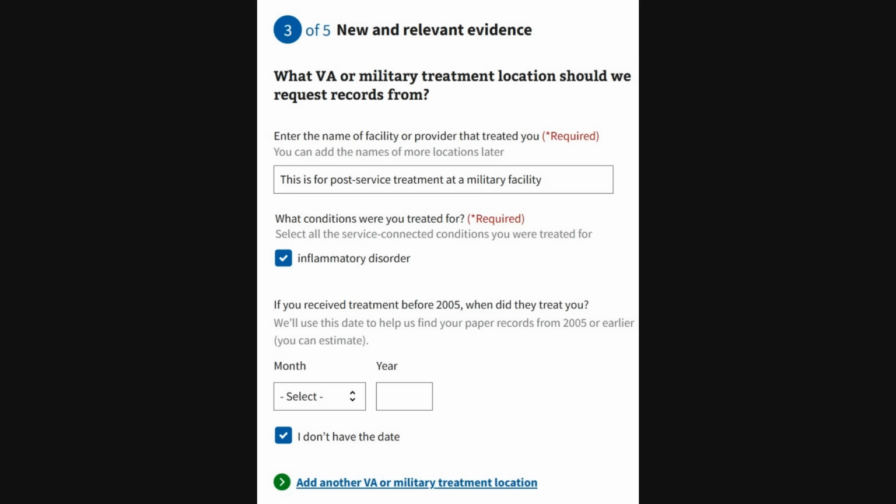So VA, what VA military facility? This is for post-service. So this is military treatment facility. This is the name of the facility post-service that you want. Or like I said, if you're a National Guard or reservist and you've had a new active duty period and you receive treatment during that time, then it's whatever that might be.